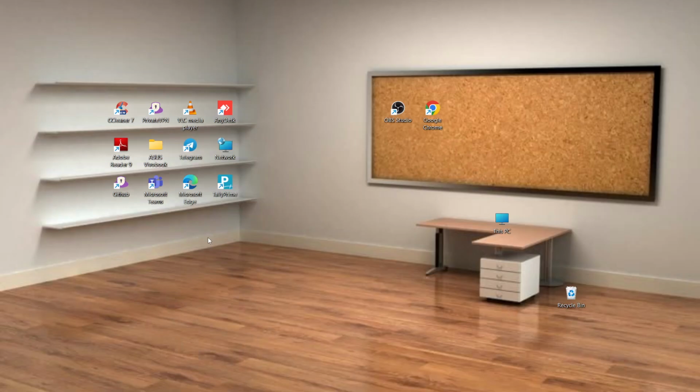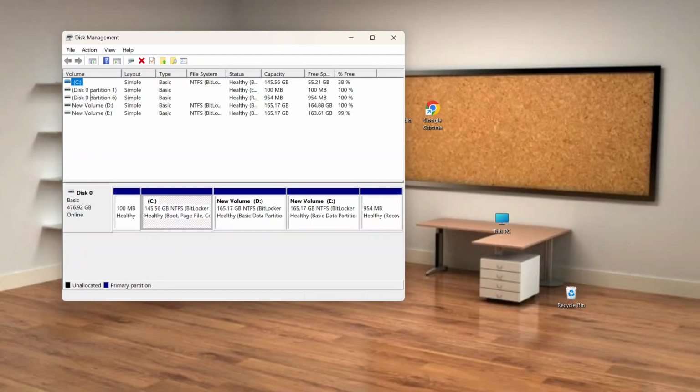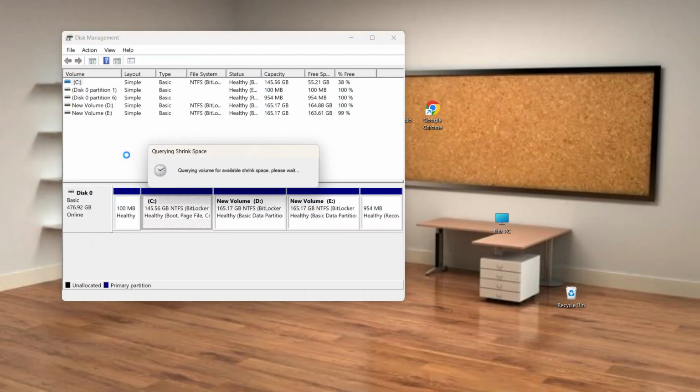Find the drive with free space and right-click on it. From the list of options, you'll want to select Shrink Volume. This option will allow you to create a new partition by reducing the space available on the existing drive. A prompt will appear asking you how much you want to shrink. It's important to note that the amount is entered in megabytes, MB.